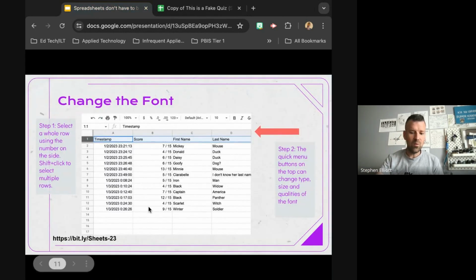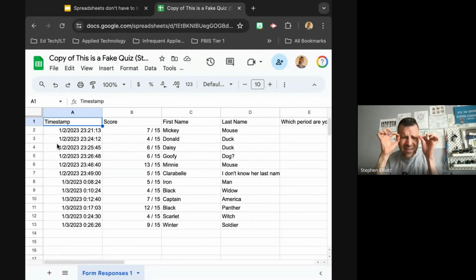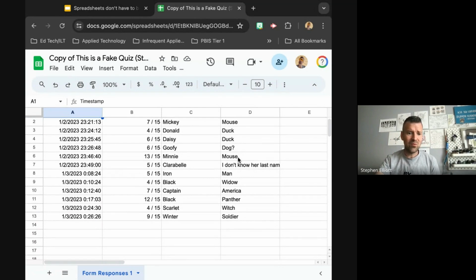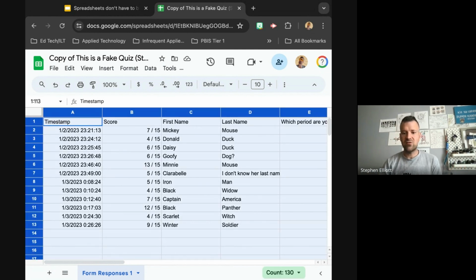So what we're going to start with is changing this font, because I'm getting old and I cannot look at tiny font like this. This is size 10 font, which is too small for me. I think it should be size 14 at least. So I'm going to click my favorite button in every spreadsheet, which is in the top corner, to the left of the A and above the number 1. And when I click it, everything turns blue.